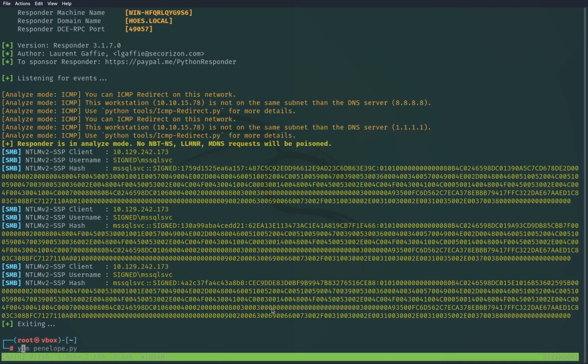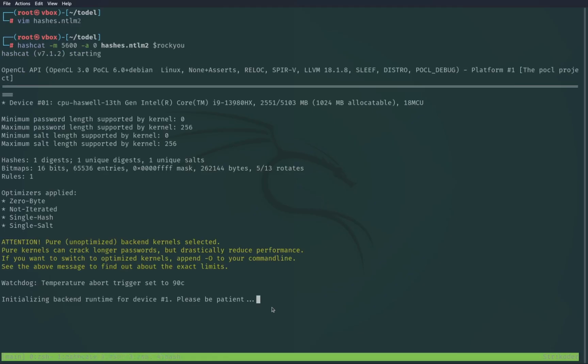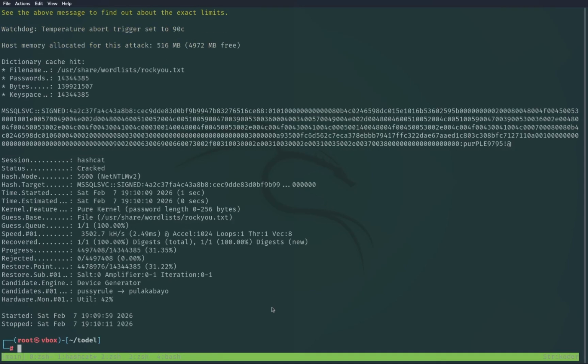Where do we go from here? Let me move into here and vim hashes.ntlm2. I prefer to save my stuff like this because whenever I search for NTLM2, I would get the hashcat -m number, and fingers crossed that it won't take a lot of time because I'm recording and the CPU would be dying.